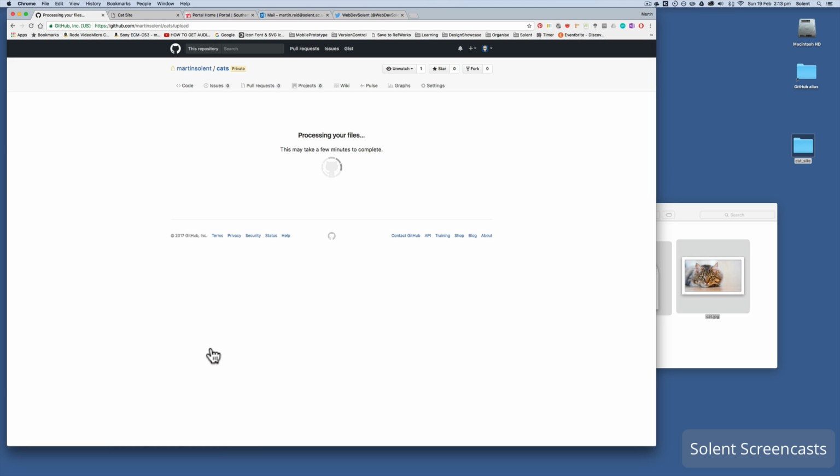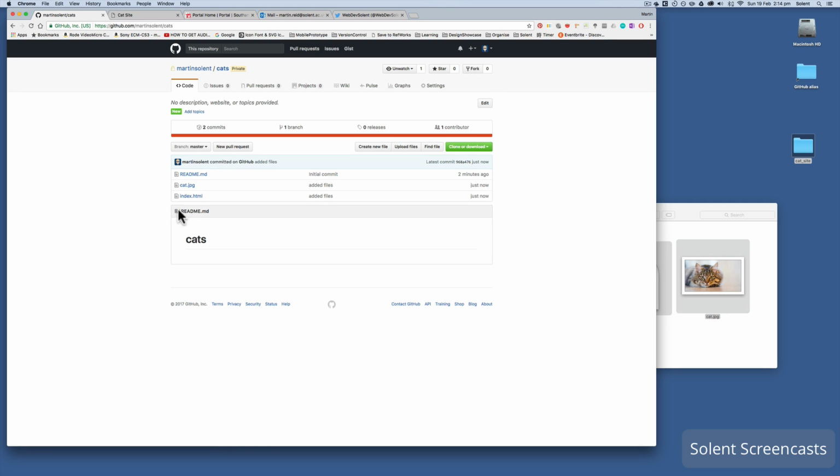Now this may take some time, so once that's done, you'll see your files will appear in the repo, and in the center these are the commit messages.